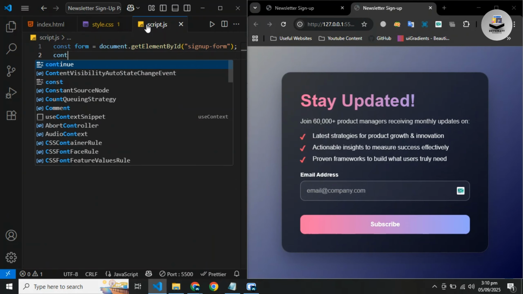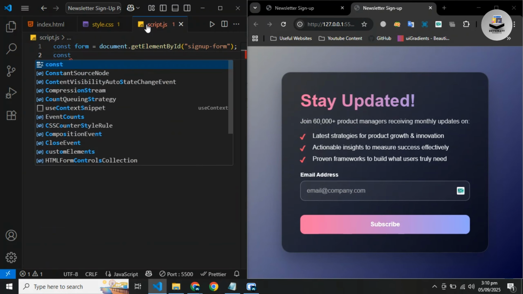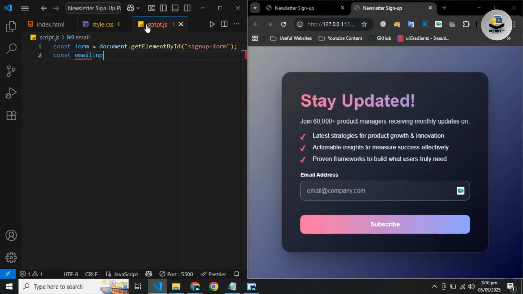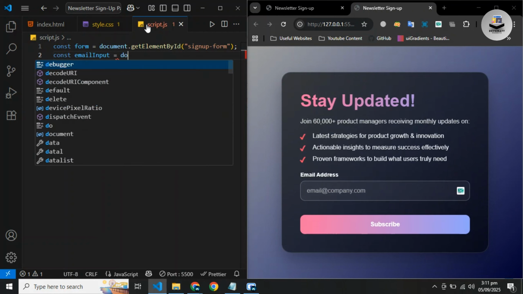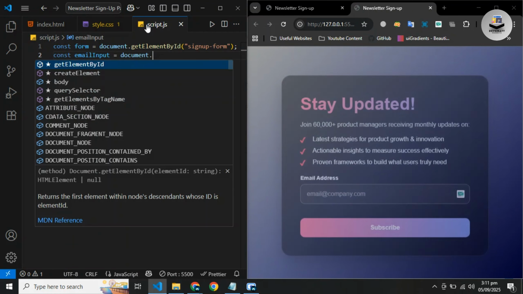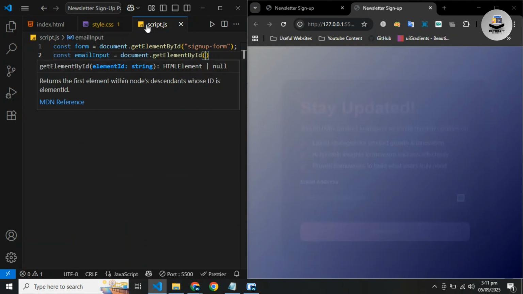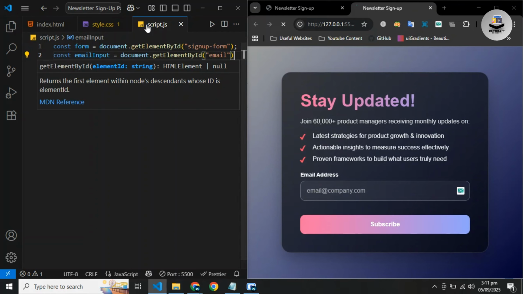Next, I need the email input field, which is where the user actually types in their email address. I'll grab it with the ID email and store it in a variable called emailInput. Having direct access to this element makes it easy to check its value when the form is submitted.